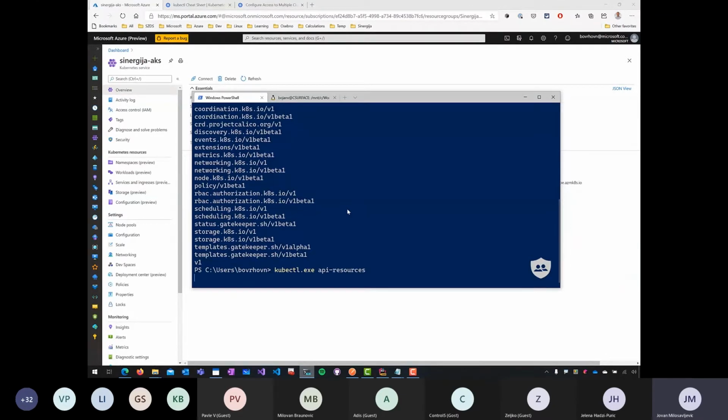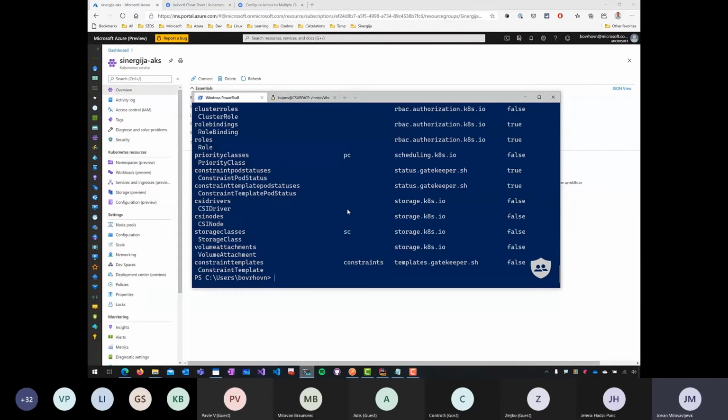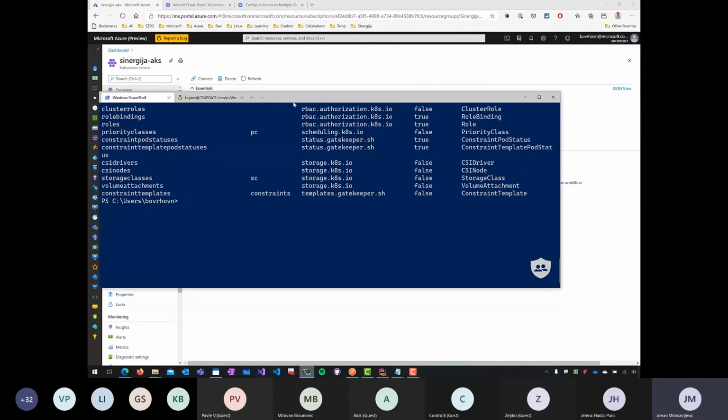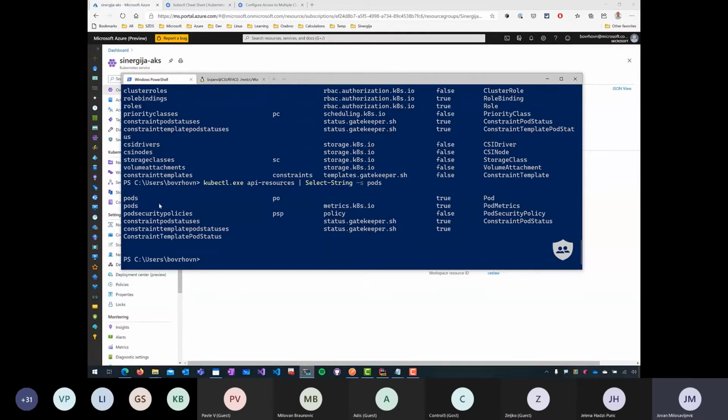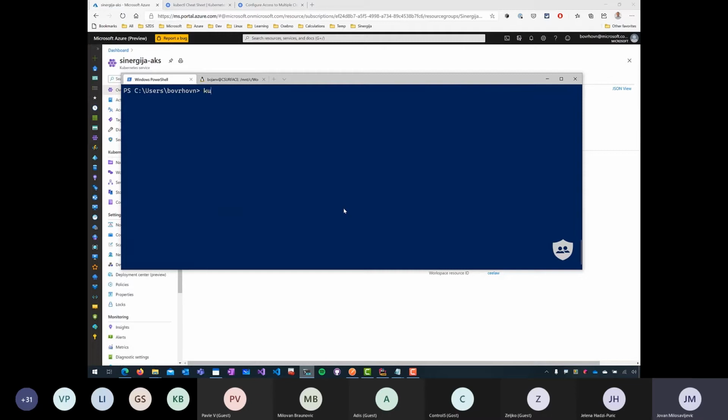And here, when I do this, it will show me what kind of APIs I have available on this cluster. So if I then select string and, for example, pods, and do the execution to that specific cluster, you will see here that I have a pod with a name, which is really cool. So for a specific cluster, all of the information to connect to that cluster is in the config file.